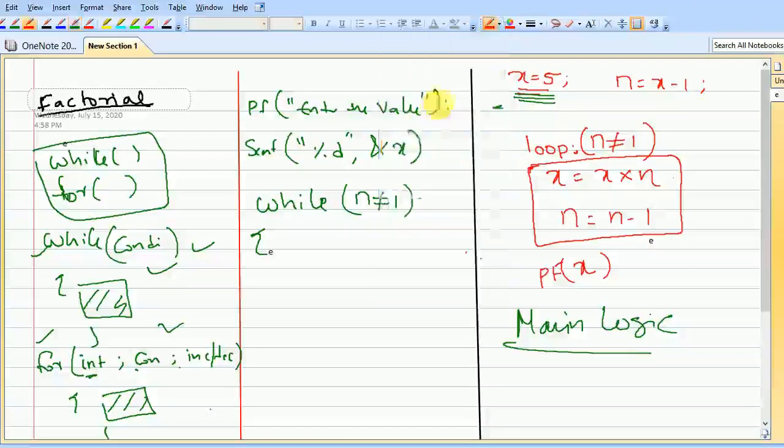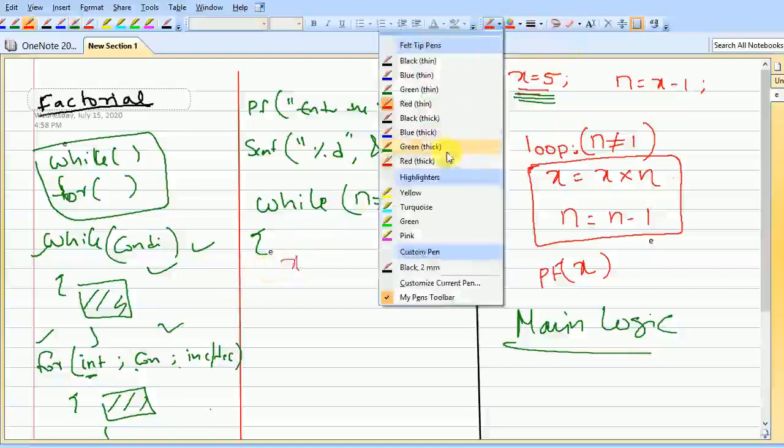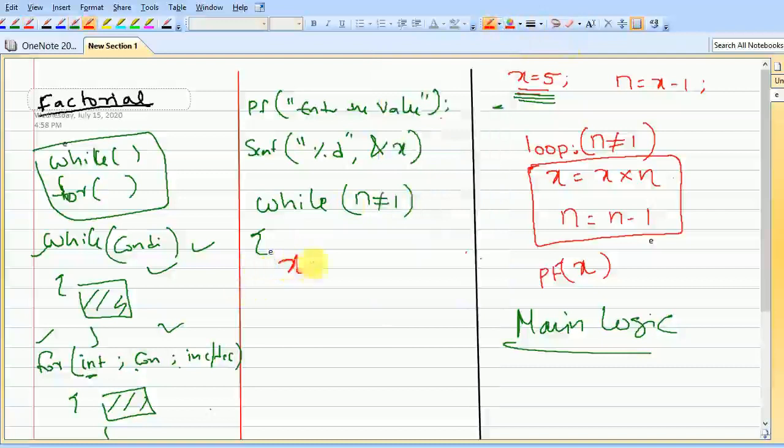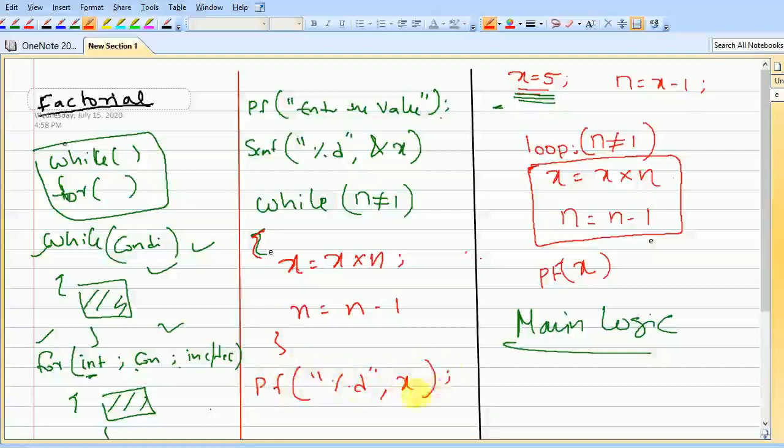In this I'll write x equal to x into n, and n equal to n minus 1. Okay, fine. Now here I'll print the value, print of percentage d x, and we'll get the factorial. Now you can declare the variable. It's very simple, right? int x, n.